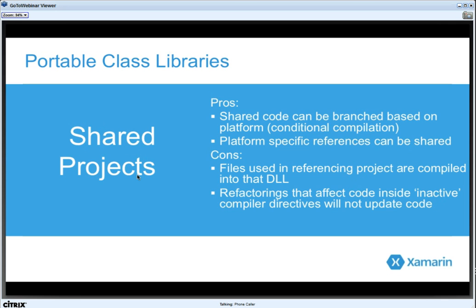There's always a lot of questions on, should I use a portable class library versus a shared project? And I've heard every answer in between. I think the more important thing is what you feel comfortable with in your capabilities. For example, I use portable class libraries for pretty much everything, and I never use shared projects. And there's no reason for that.